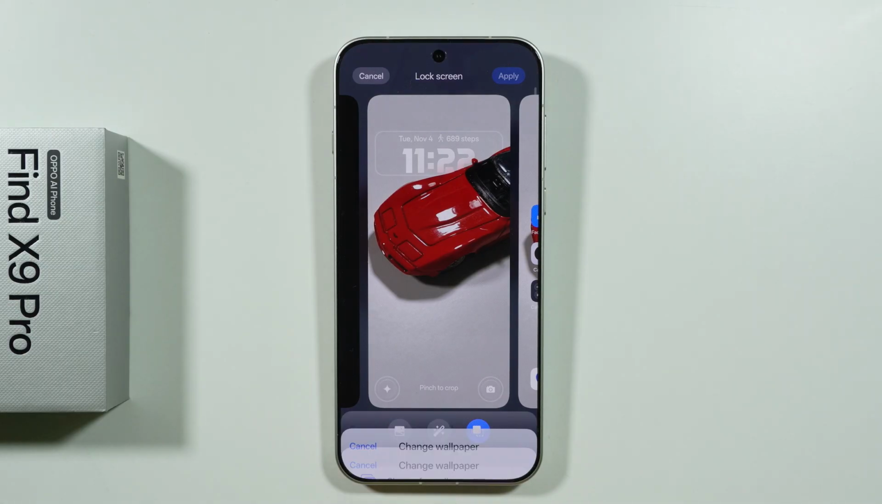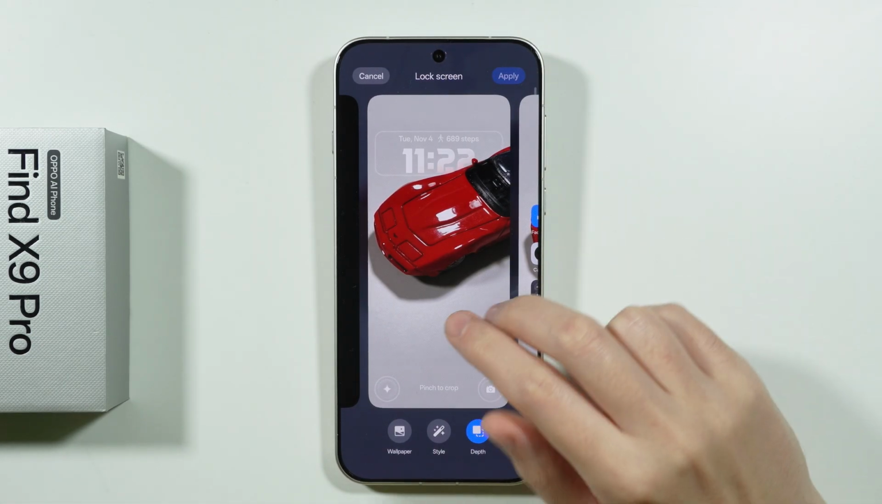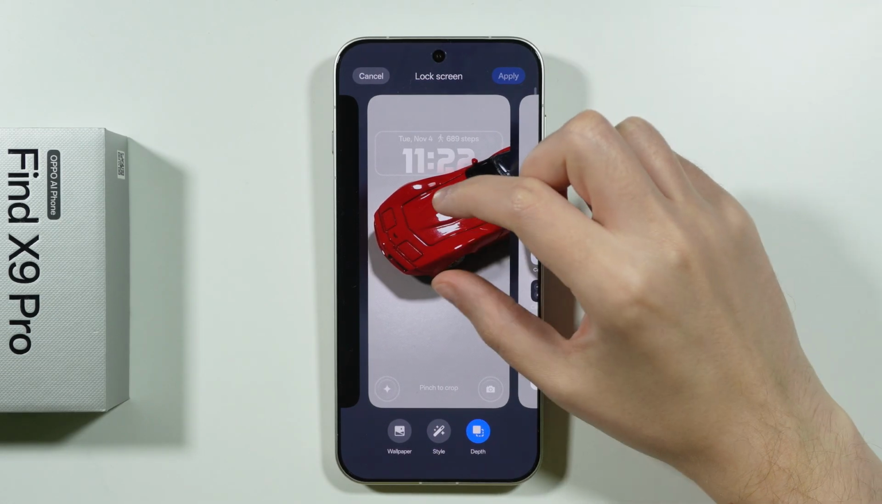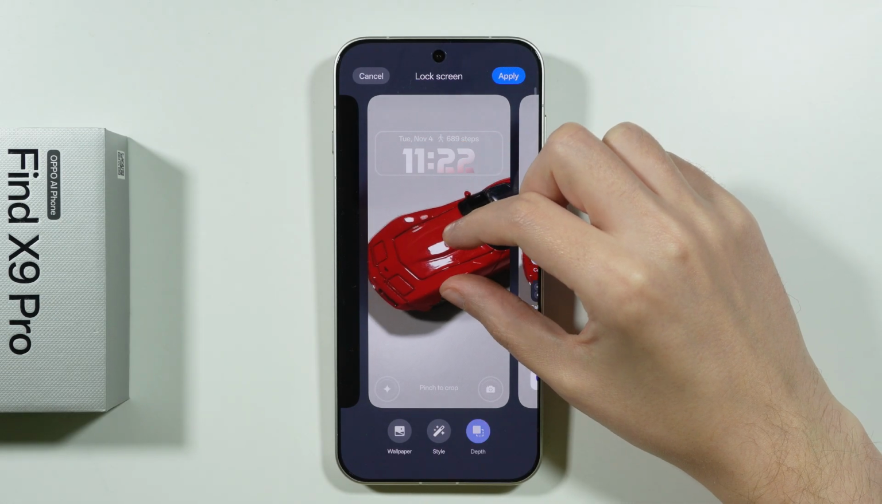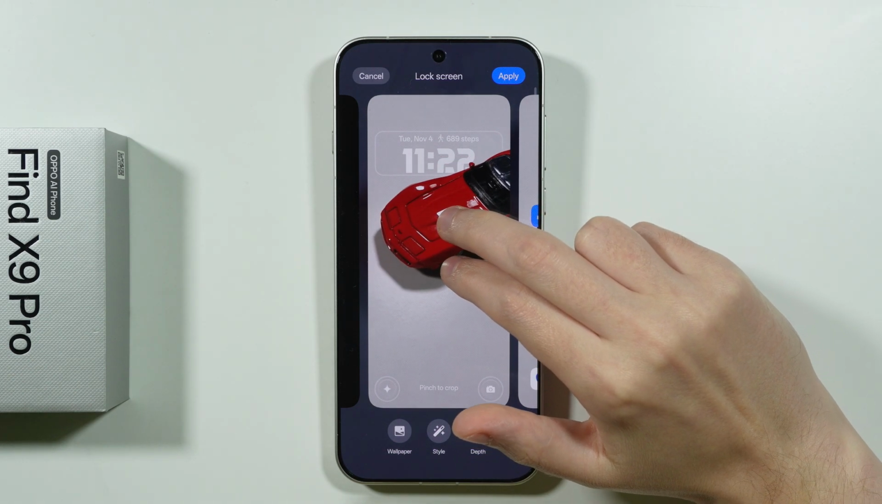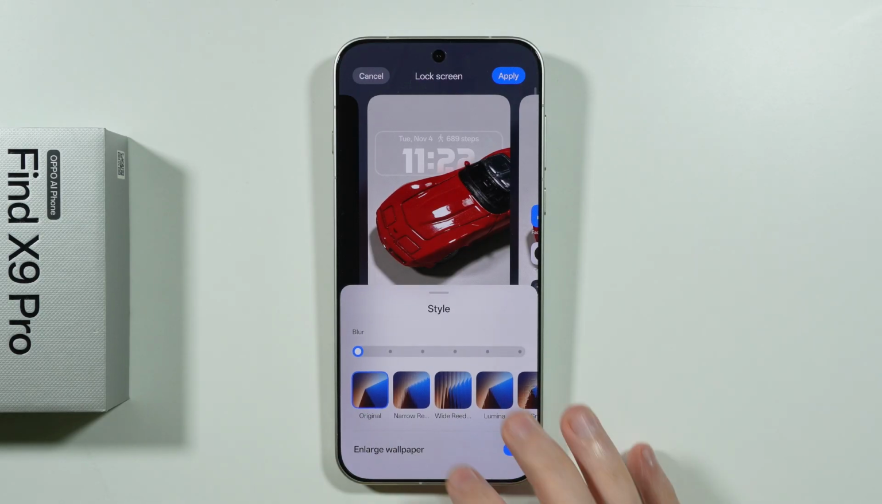Now we have the wallpaper, so of course if you want to, you can choose a completely different wallpaper. If you select the wallpaper, or if you want to slightly adjust the wallpaper, remember that you can easily zoom in and zoom out with the pinching gesture, and with 2 fingers you can actually move the wallpaper up and down.